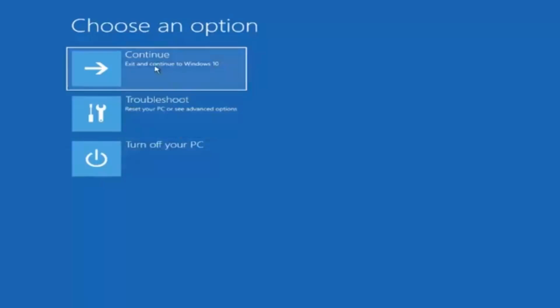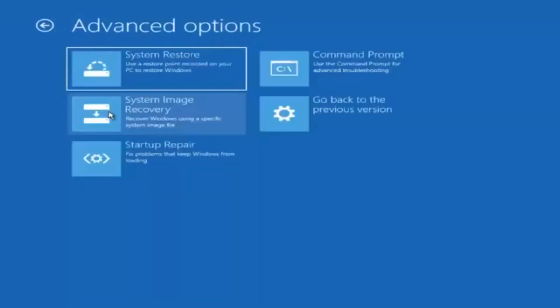So if you see the screen and you're already in the loop, just don't be surprised about that. It's the same utility, except this is not booting off of your potentially corrupt hard drive. That's one reason why I like using this tool, because it's kind of separate from your main operating system. Underneath Choose an option, I'm going to left click on the Troubleshoot tile, Reset your PC, or see advanced options.